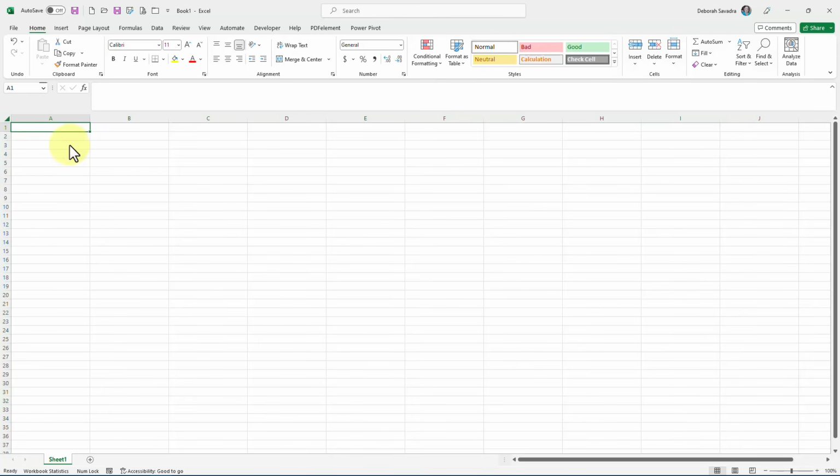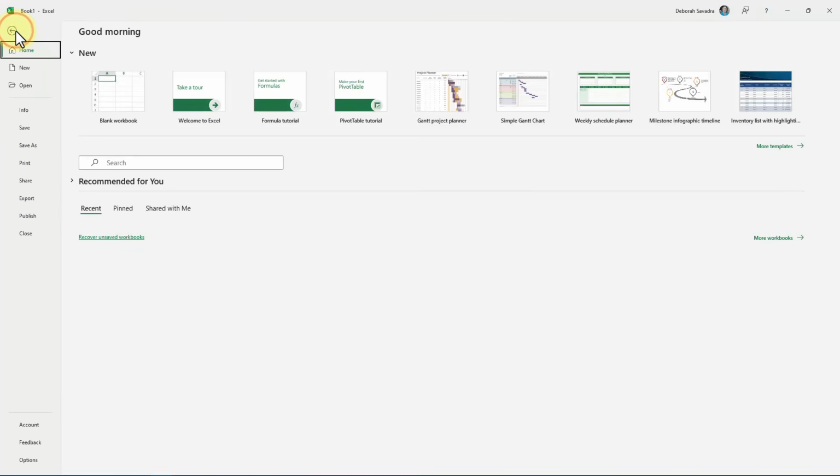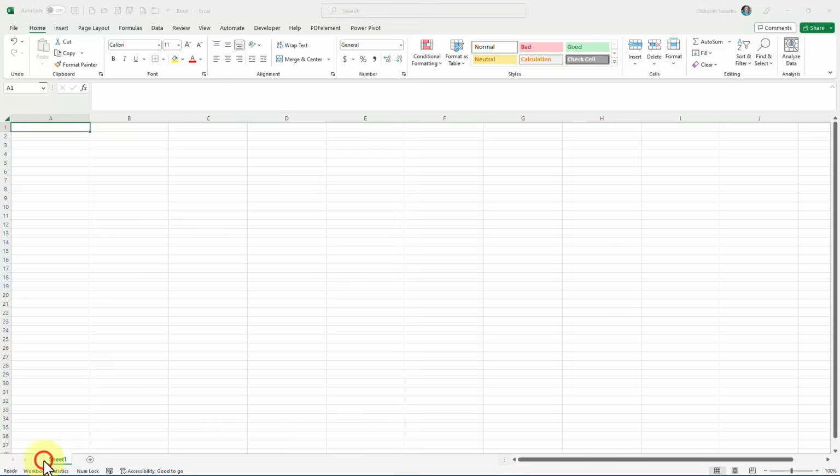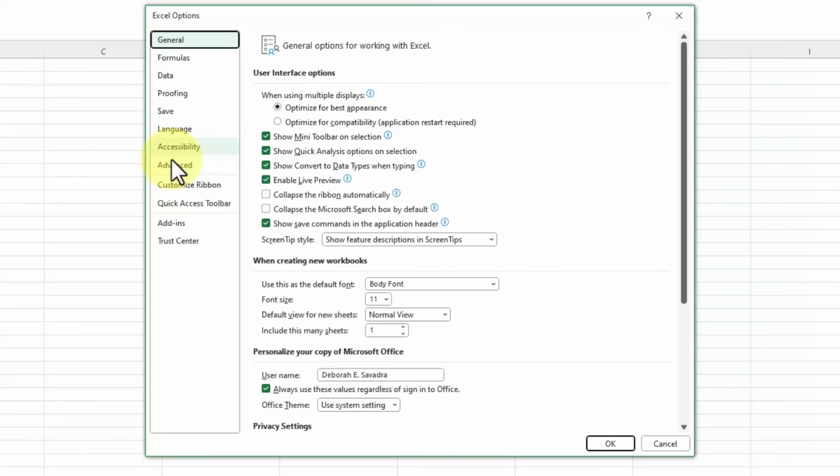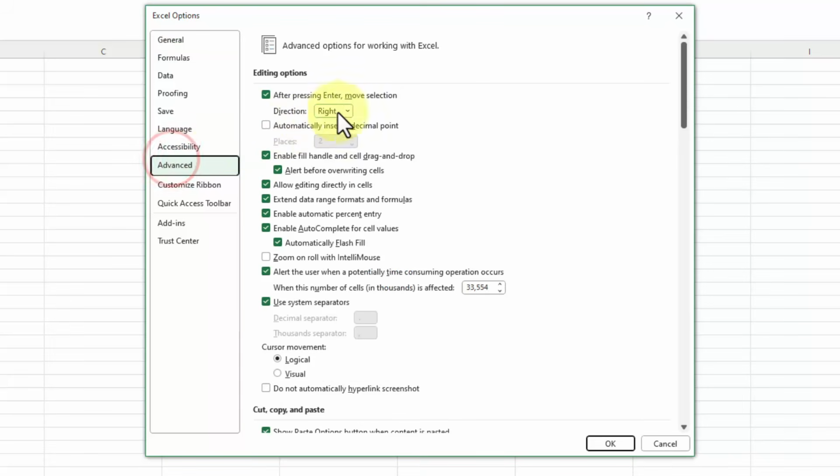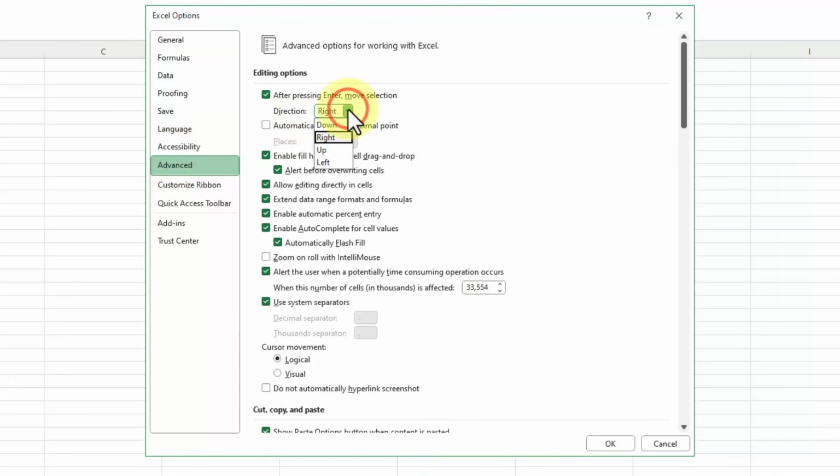First, the default direction the cursor moves when you press Enter is a direction you can actually change. Simply go to the File tab, then click Options, and under Advanced, use the drop-down under After pressing Enter, Move Selection to choose down, right, up, or left. Click OK to save your changes.